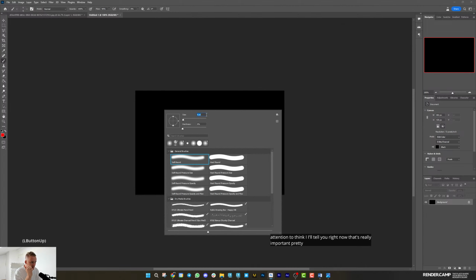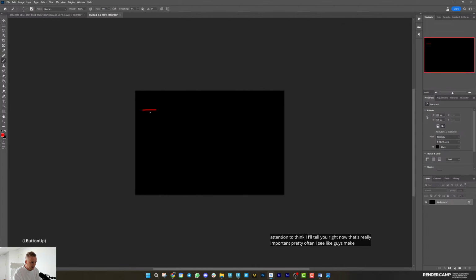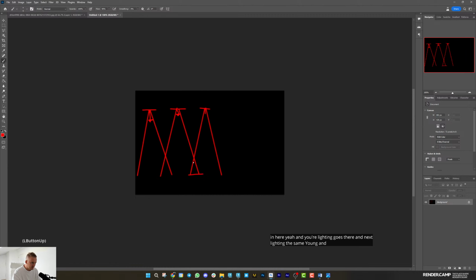Pretty often I see guys make lighting like this. For example, this is a ceiling and your lamp, and your light goes to the bottom part. Let's make it more straight. And then you place another light in here, and your lighting goes there. And the next lighting is the same. And here you cross your lightings. That's a terrible mistake, in my opinion.